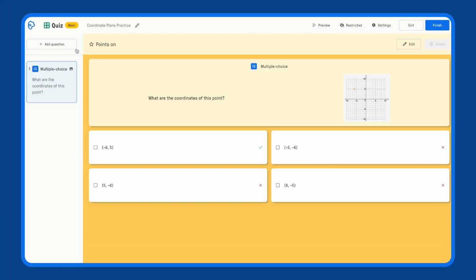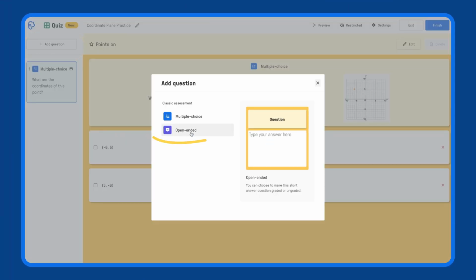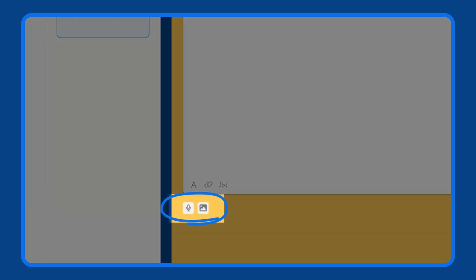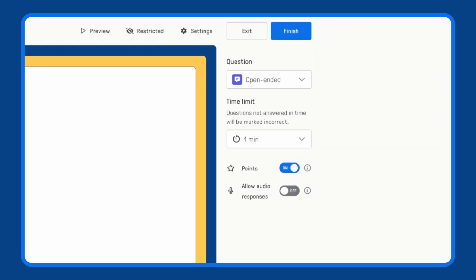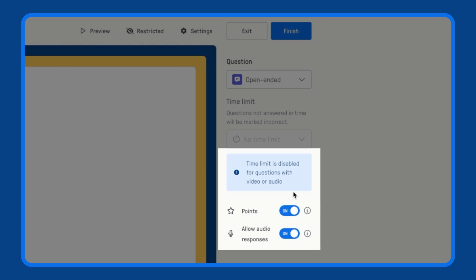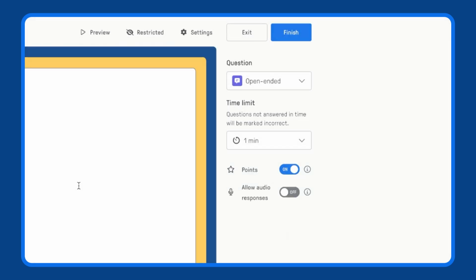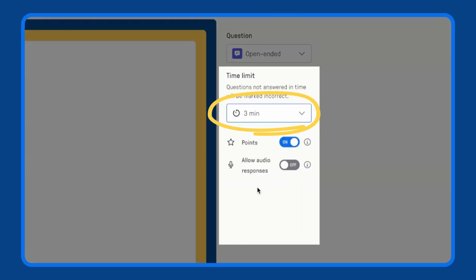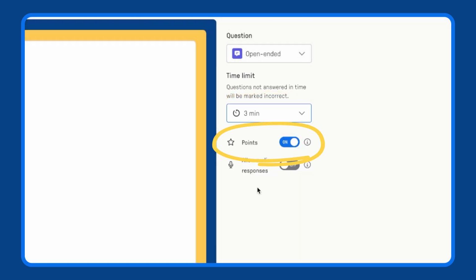Let's add an open-ended question too. These questions can also include images and audio. Students will type their responses to the question, or, if you choose Allow Audio Responses, they will have the option to record an answer with their voice. Open-ended questions also have an adjustable time limit and the option to turn leaderboard points on and off.